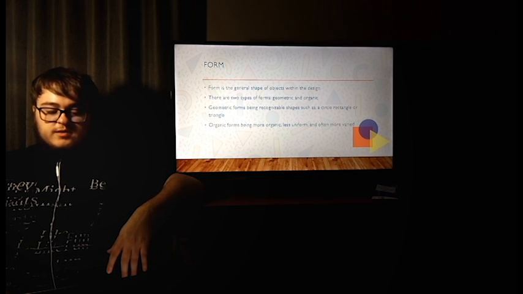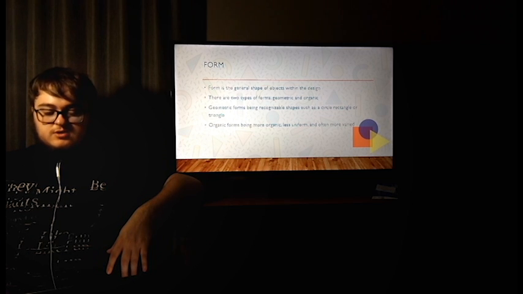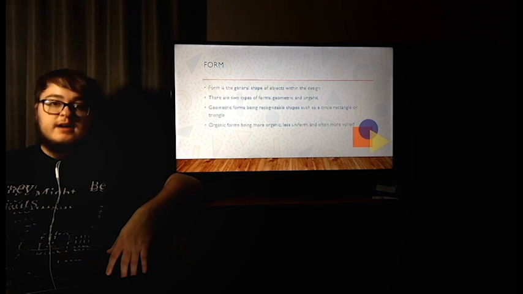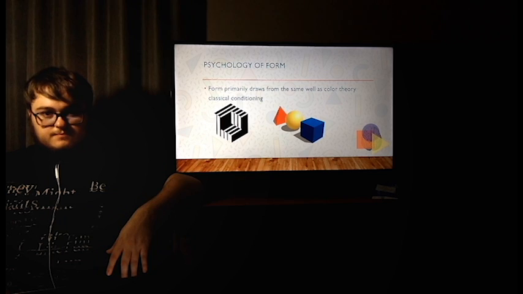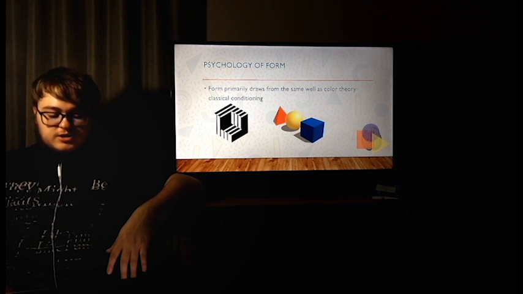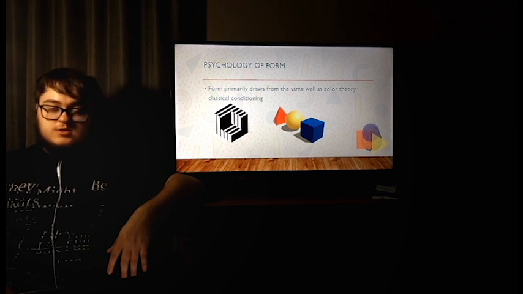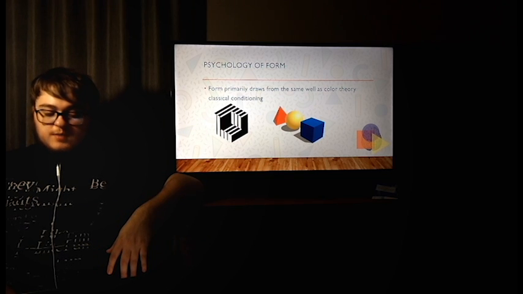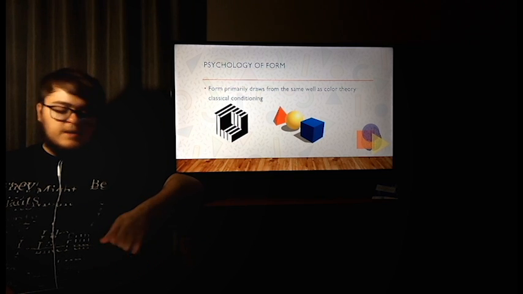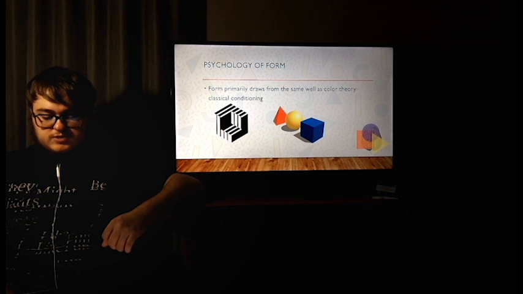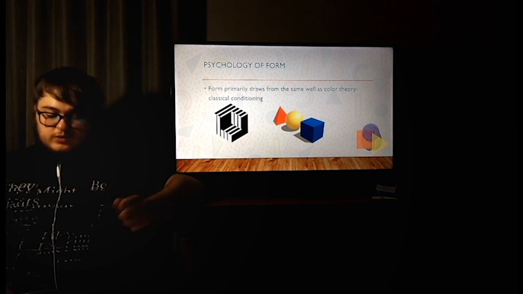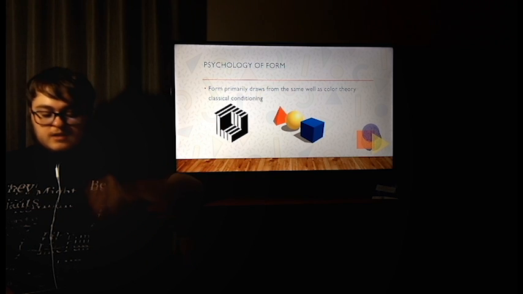Forms are the shapes within a design and can be broken down into two categories, organic and geometric. The psychology of form also relies on classical conditioning. To expand upon that, take for example the three basic geometric shapes used in a design: a triangle, a circle, and a square. Each have their own learned associations and responses.